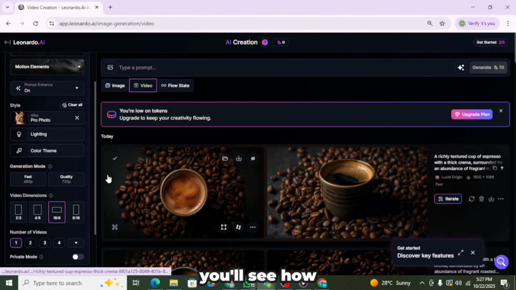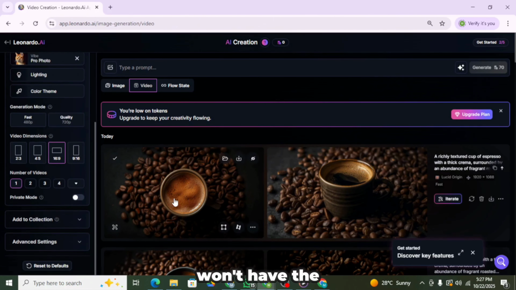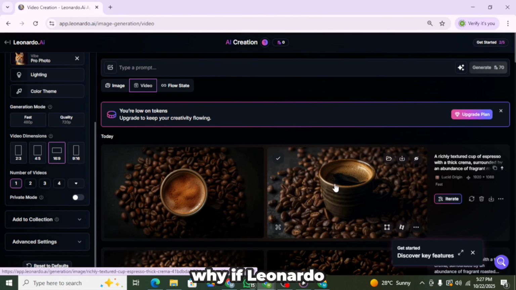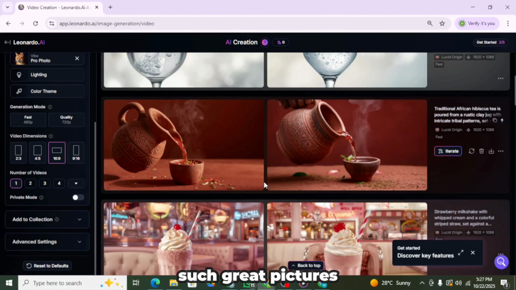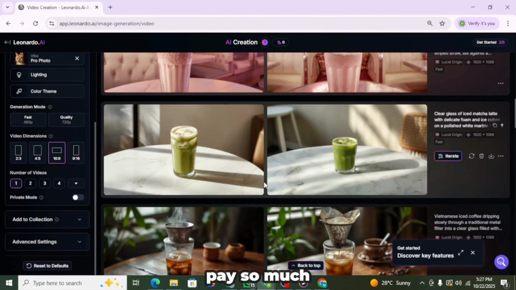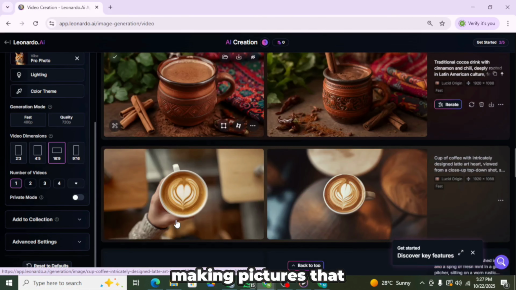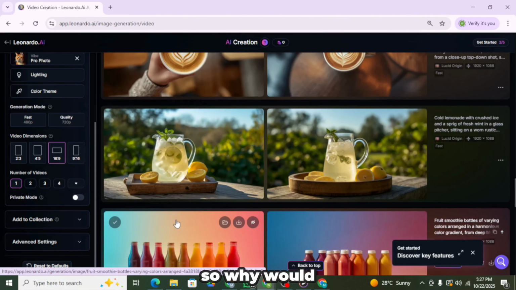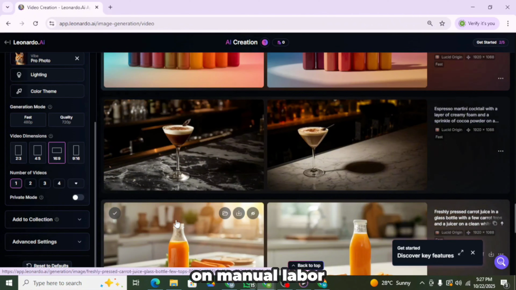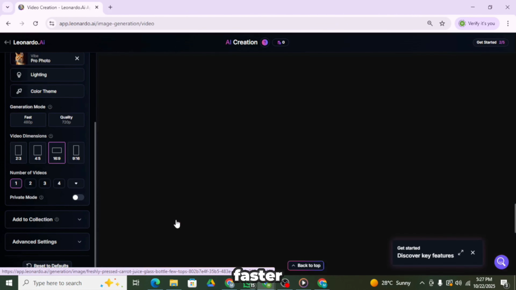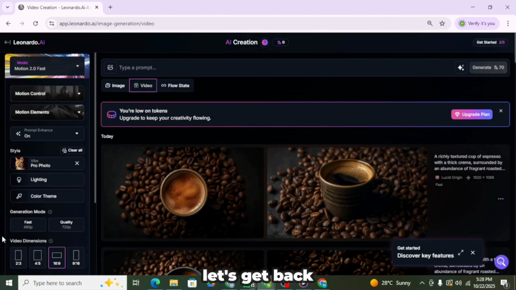And to be honest, you'll see how powerful this tool is once you start using it. It's a great place to learn, but it's also a great place to make amazing graphics and videos. To be honest, I think the future is changing, and it's possible that graphic designers won't have the same kinds of jobs anymore. Why? If Leonardo AI can make such great pictures on its own, why would anyone pay so much to hire a designer? Take a look at this. The AI is making pictures that a human designer could never think of. So why would businesses spend a lot of money on manual labor when Leonardo AI can do it faster, cheaper, and better? Anyway, let's get back to the video part.